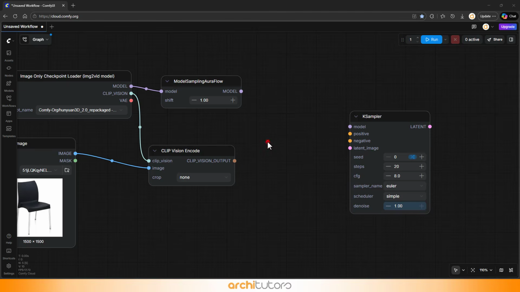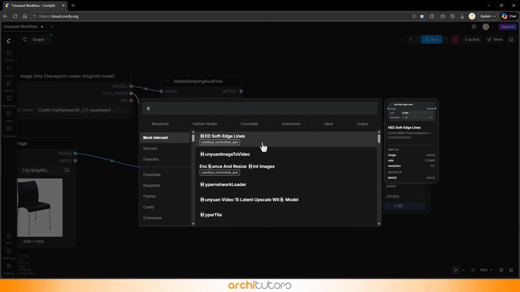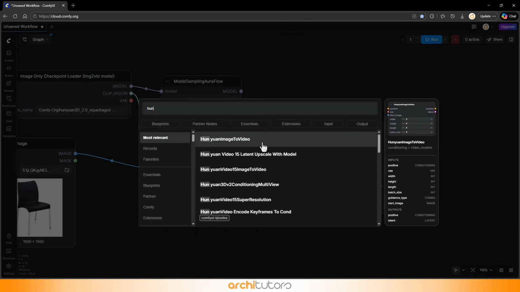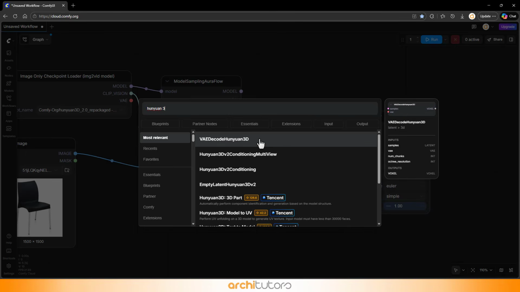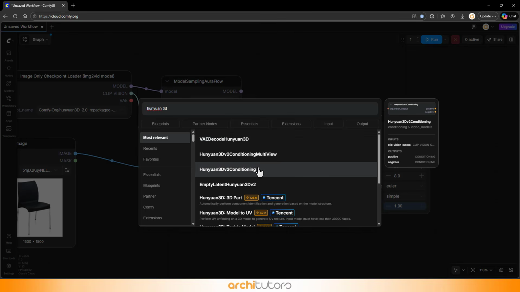Next, what we need to insert is the Hunyuan 3D V2 conditioning component in ComfyUI. That is part of the workflow for using Tencent's Hunyuan 3D model, a diffusion-based 3D generation system. This node prepares the conditioning inputs that guide the model during sampling. It's the most essential in this workflow.